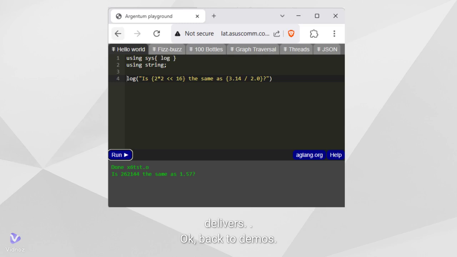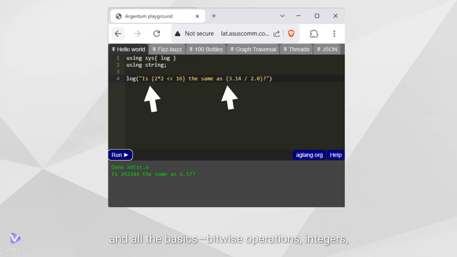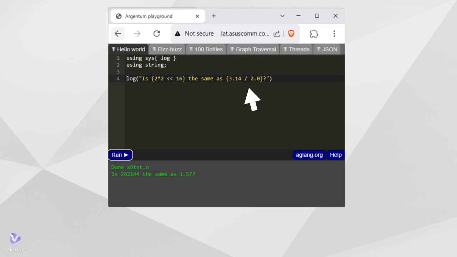Okay, back to demos. In this program, we declare dependencies on modules for string operations and do some simple math. Yep, Argentum supports modularity, string interpolation, and all the basics: bitwise operations, integers, and floating point math in 32 and 64 bits using simple and familiar syntax.